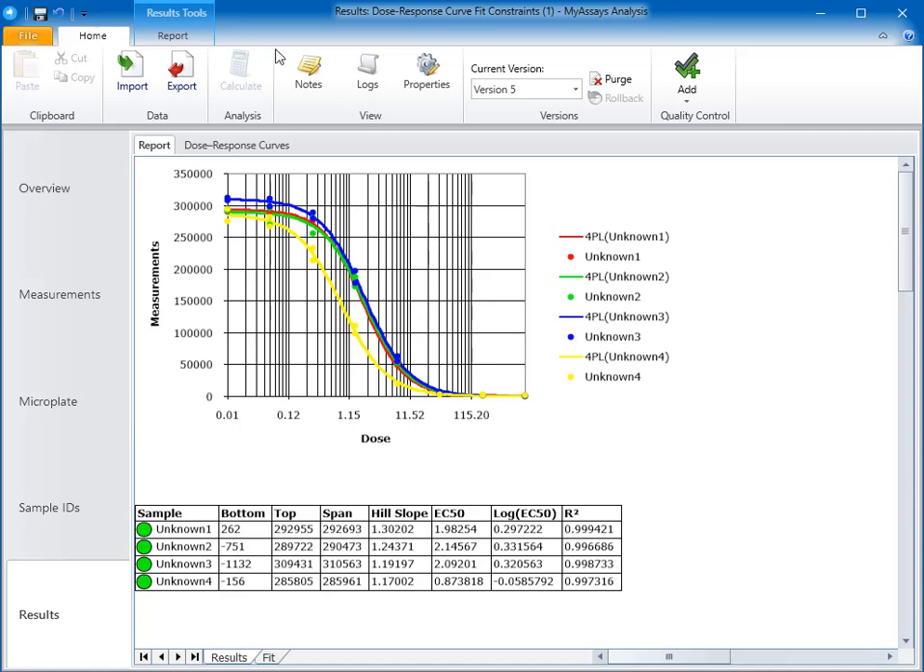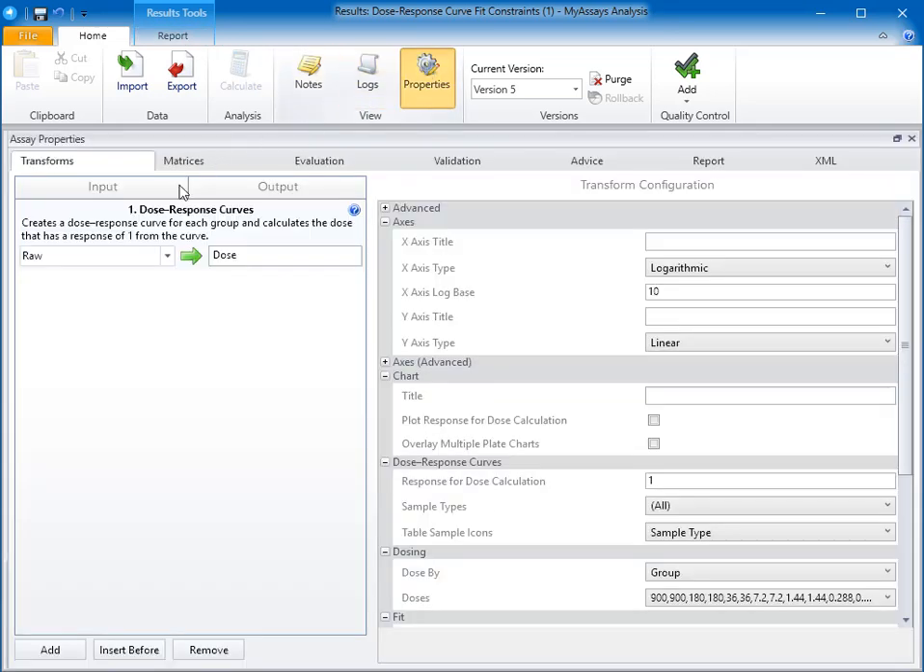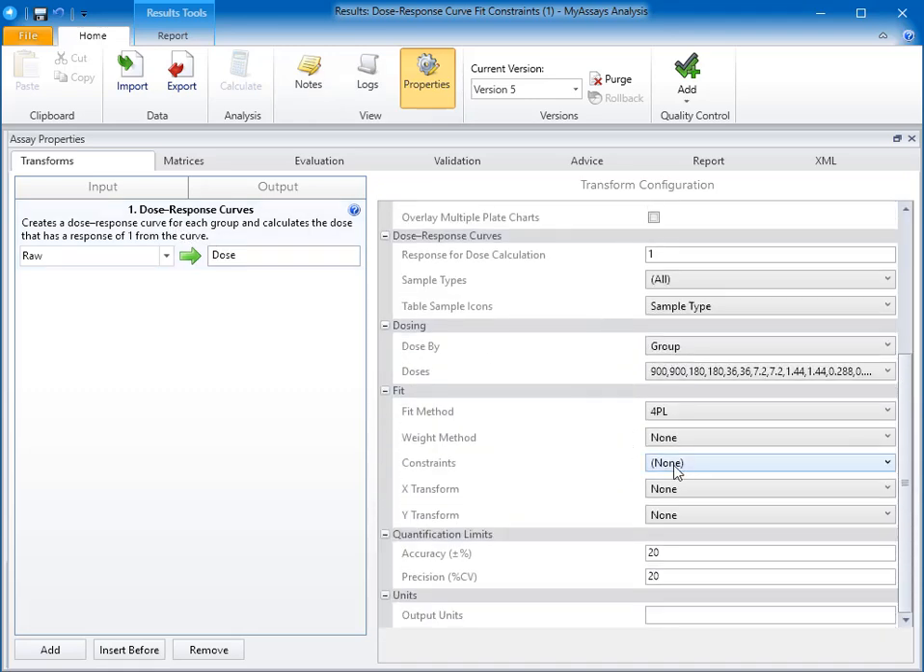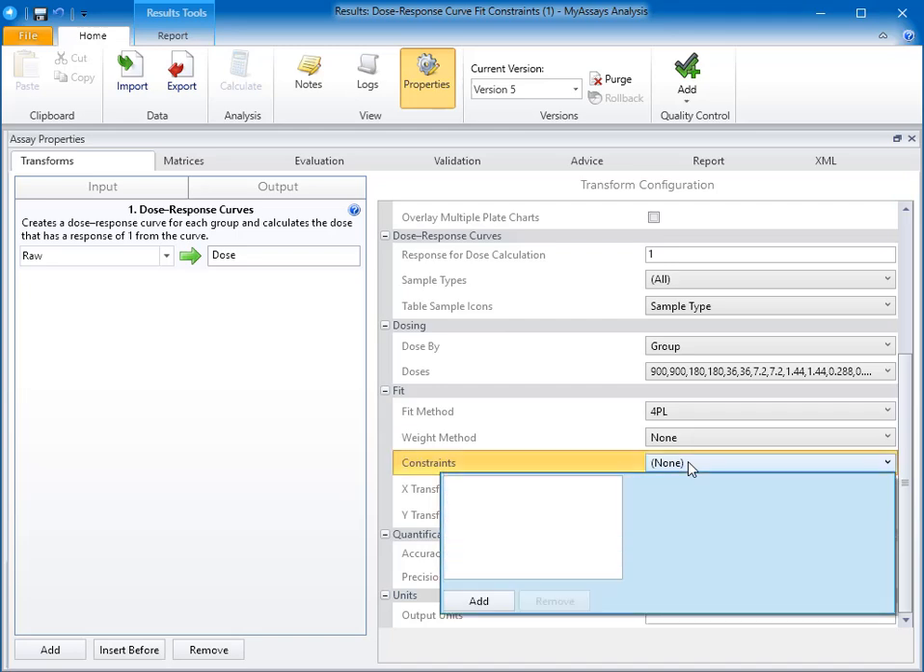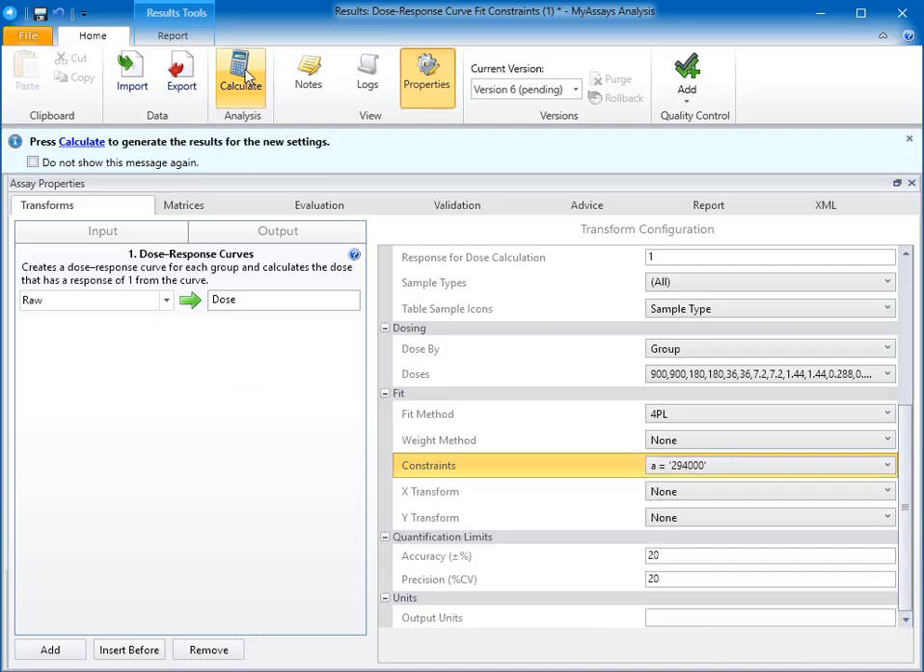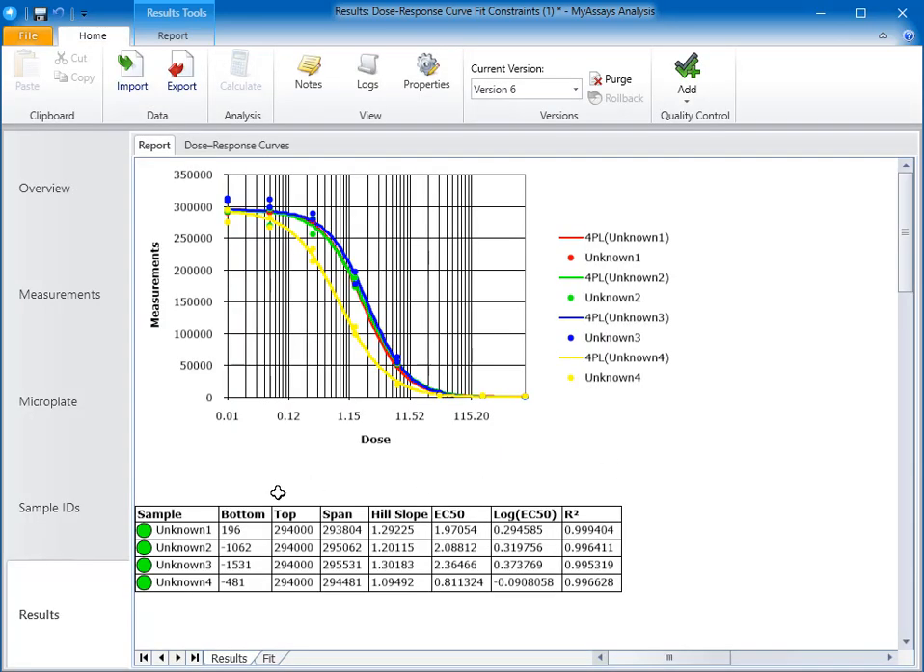I'll again navigate to the Transforms tab, and under the Dose Response Curves transform, I'll scroll down to the Fit section and open the Constraints drop-down box. I'll click Add, select the A parameter or initial value, and instead of referencing a sample value, I'd like to reference a fixed numerical value. So I'll select Fixed and enter 294,000 in this field. Let's recalculate. Now on our report, you can see the A parameter or the top for all of my unknowns equals 294,000. The graph has also been updated to display the constrained fit.